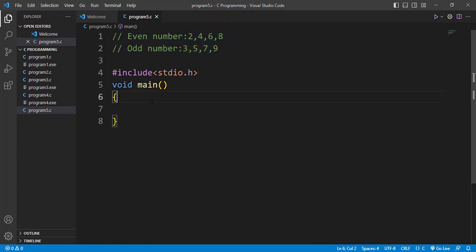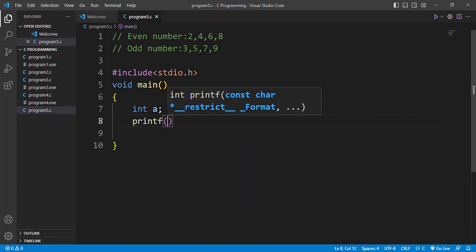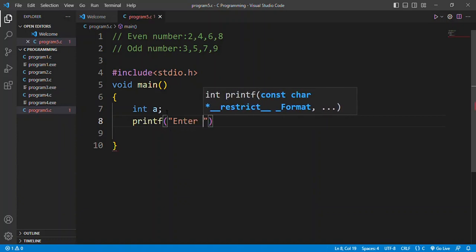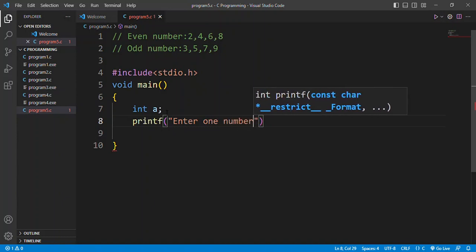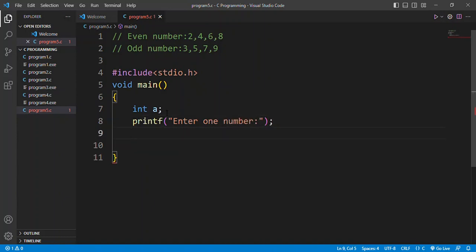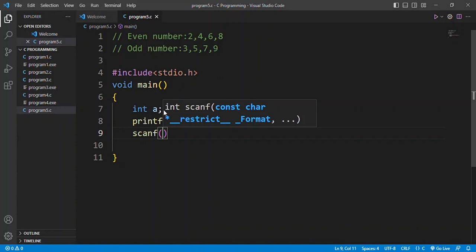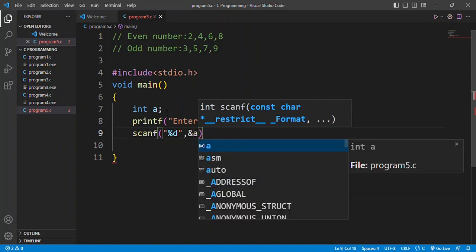So here, inside this void main, I will make a variable a of integer data type, and in this variable a I will store the value which is entered by the user, right? Now using this printf function I will write inside it "Enter one number". Okay, and after that I will take one number as an input from the user. For that I will use the scanf function, and inside this scanf function I will write the %d format specifier and give the address of a, right?